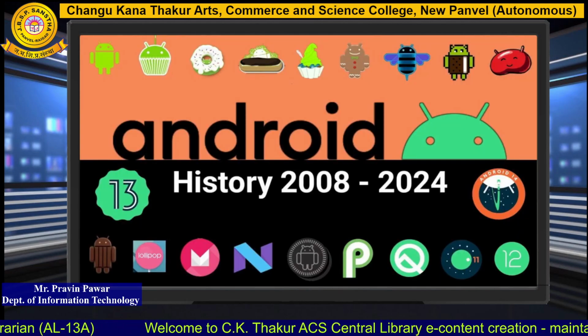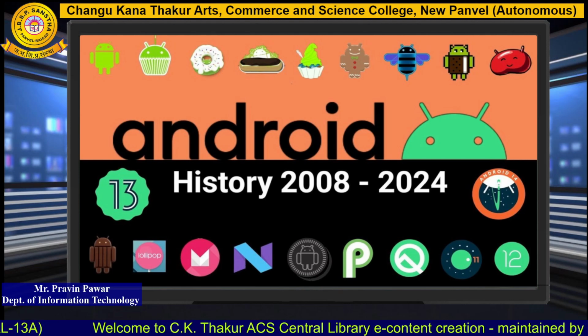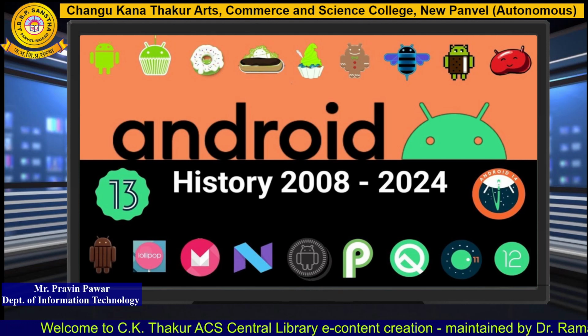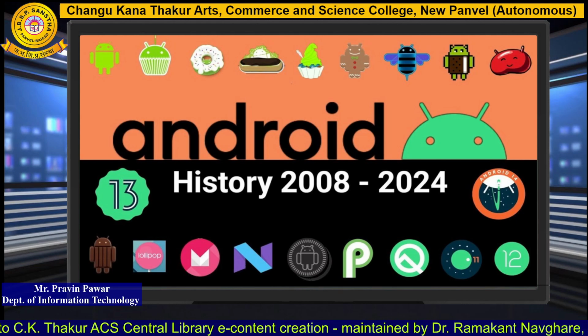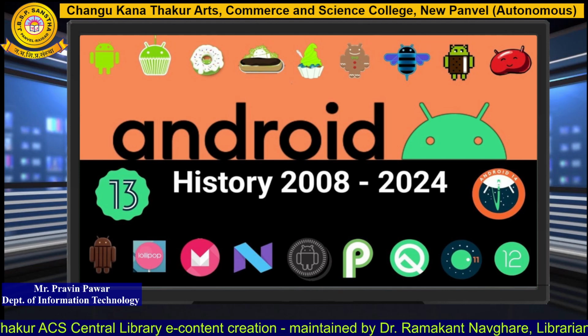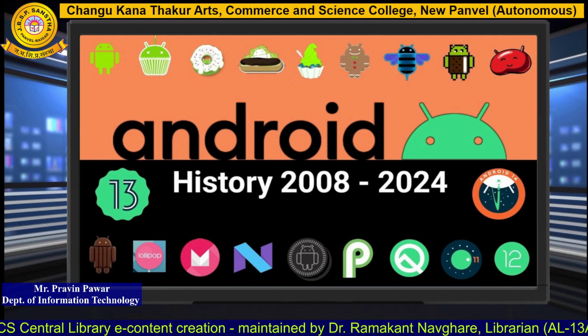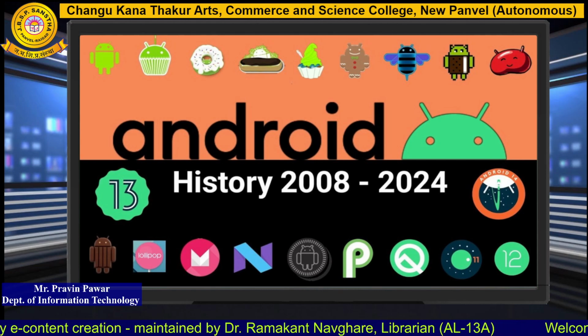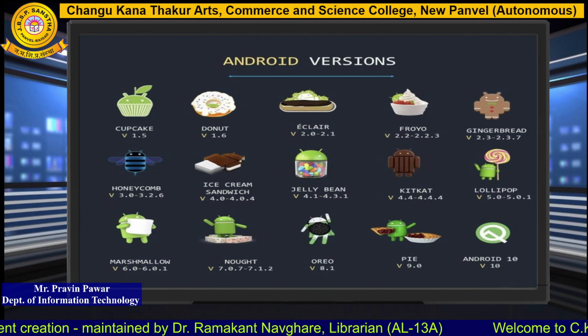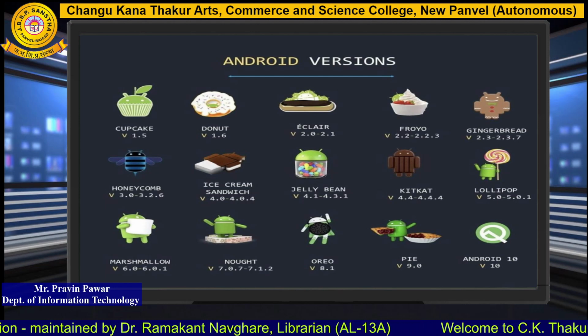Okay. Now, what are the versions we have there? We are looking at the history of Android from 2008 to 2024, moving towards today's version, 2026. What different versions are we using, what has passed, and what are the names of the particular versions? Okay. Now, these are the different versions which have been provided by Android.